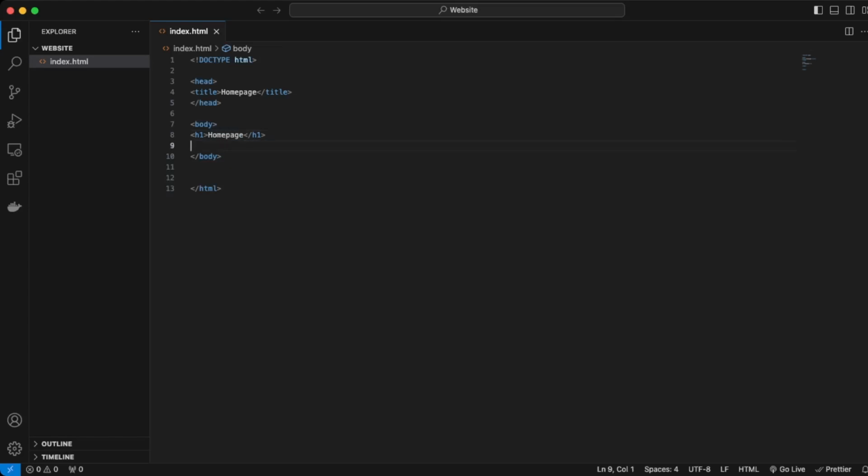Okay, and then underneath that, we'll insert a paragraph tag. So this is a description text. Anything that's not a heading, you would set as a paragraph. Okay, so this is the homepage of this website.